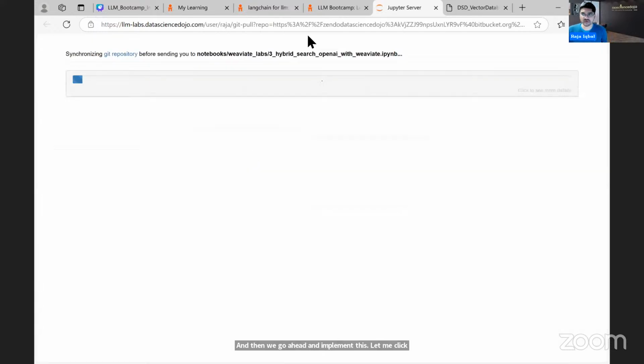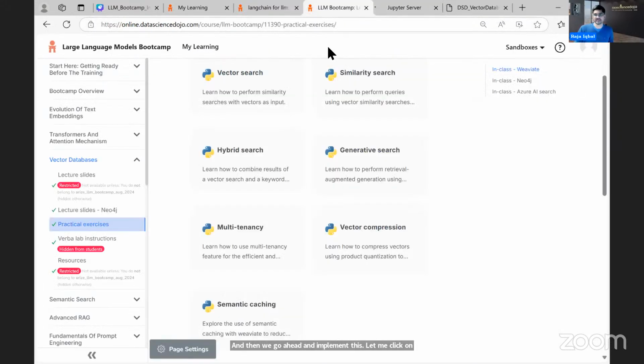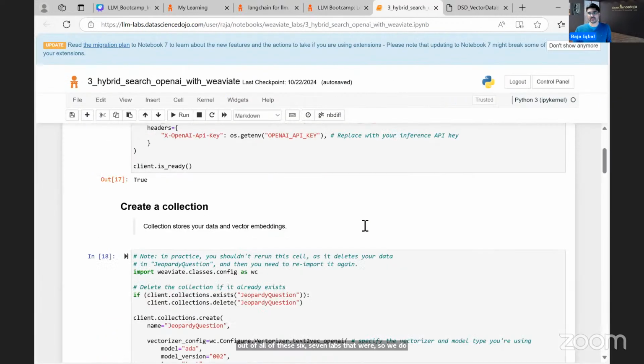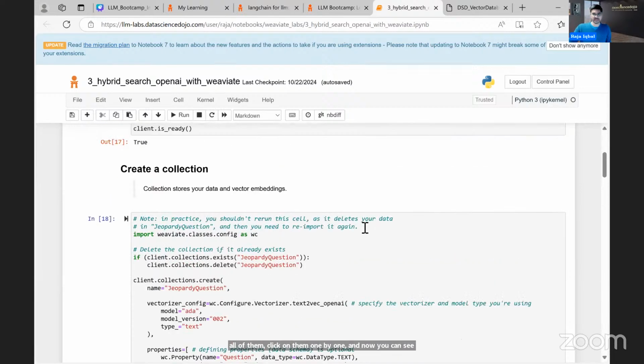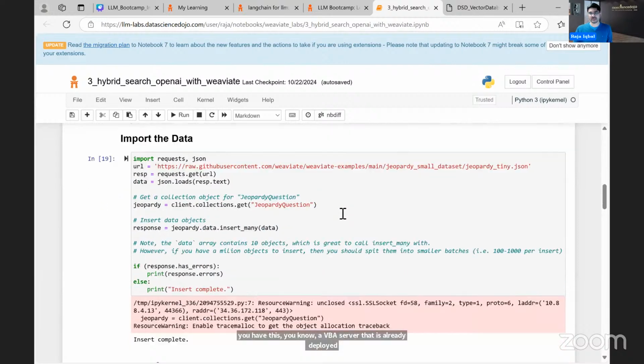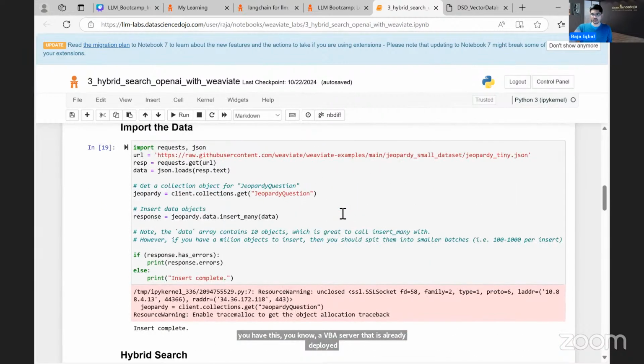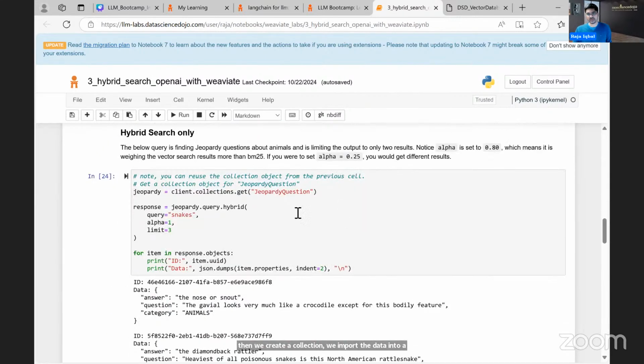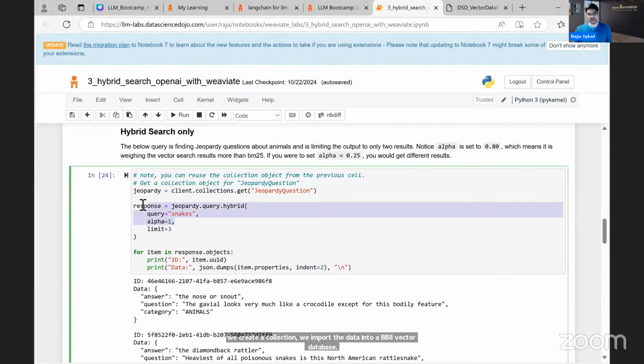The way this lab works is, out of all of these 6-7 labs, we do all of them, click on them one by one, and now you can see that you have this Weaviate server that is already deployed. Then we create a collection. We import the data into a Weaviate vector database. Then we do a hybrid search. We play around with these parameters here.